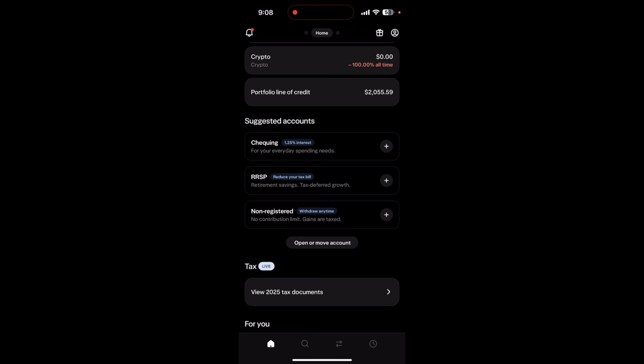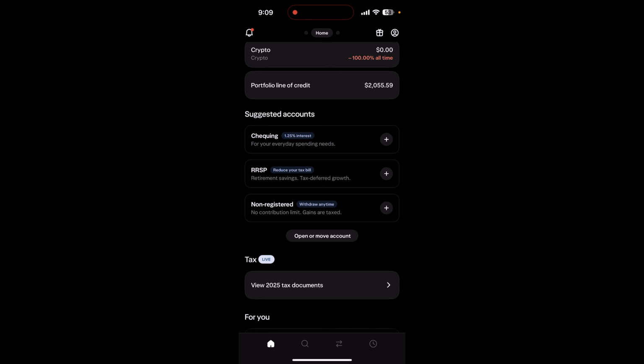First, open the Wealthsimple app on your phone. If you do not have an account yet, you will need to sign up using your email and verify your identity. This usually takes just a few minutes.